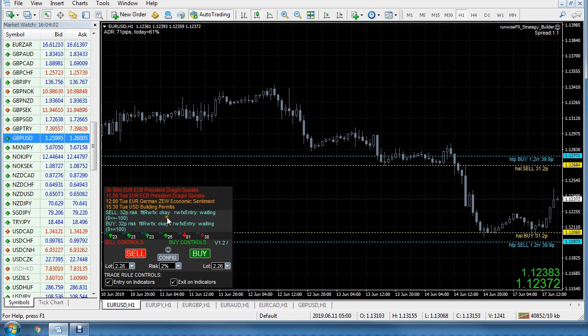And then going down the panel, we've got our status text for the two directions, sell and buy. There's no trade open, so it's just showing you the pips at risk, which is the stop loss plus the spread. It also outputs the status of our trading rules, which are down here. I'll talk about those a little bit more later.